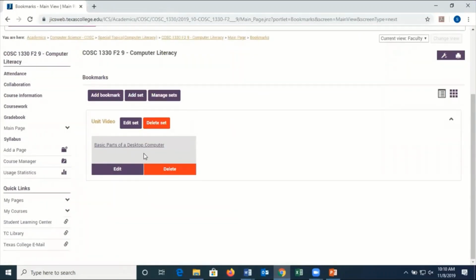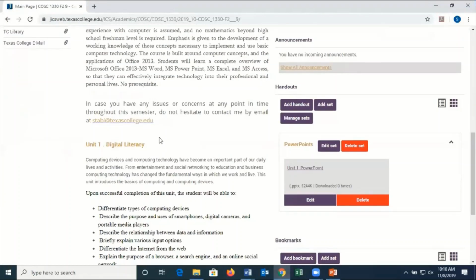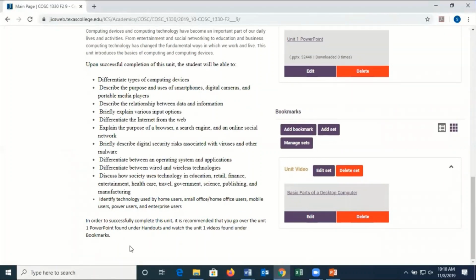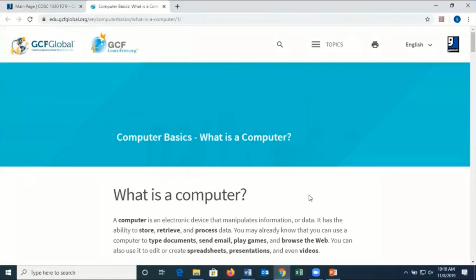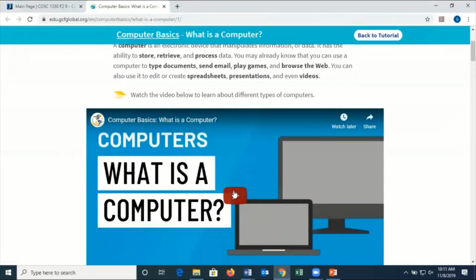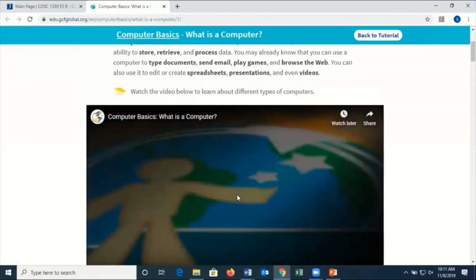So even though it says basic parts of the desktop, the hyperlink is embedded in that. So when the students come in and they read here, they understand that they need to go over the unit 1, watch the unit 1 videos, found under bookmarks. They simply come here. That's unit 1 video. Click on this, and it takes them to another web page. They can read that and watch the video lesson.